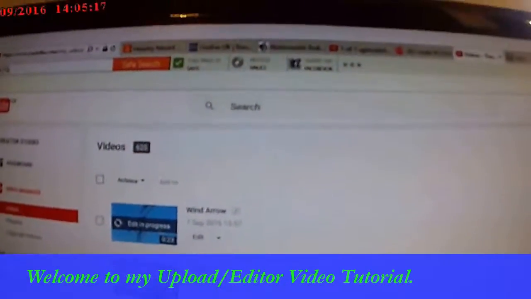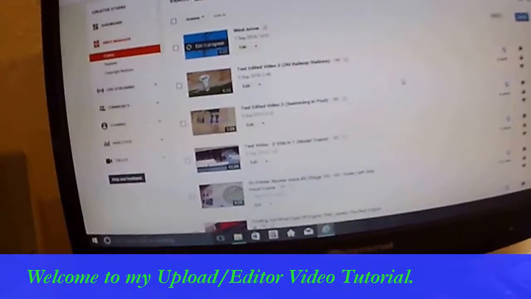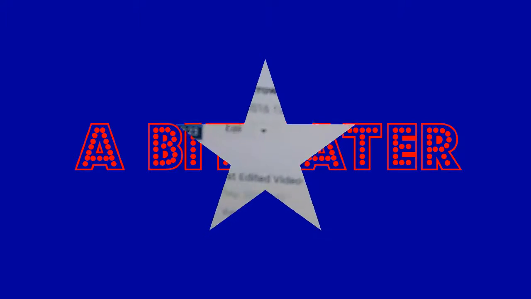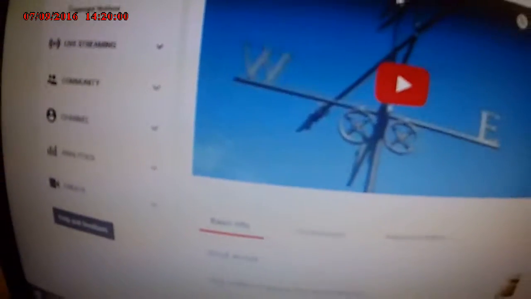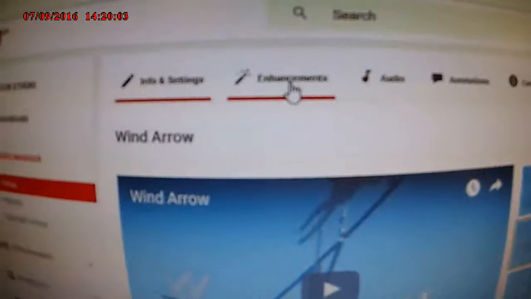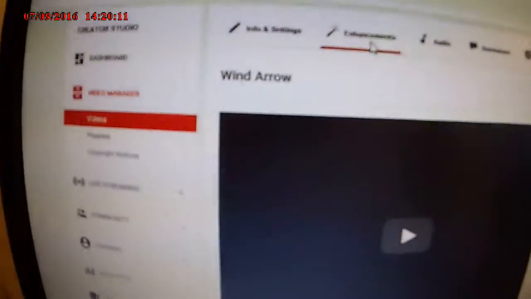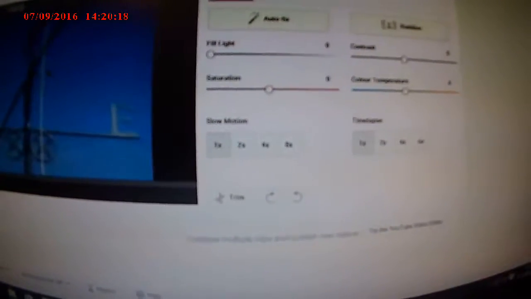Can it take a while to do that? Okay, that didn't take too long, but sometimes it can. It would say editing process, and now you can tell there's a song with it, a circle in it. So go back to edit. Take a quick look at enhancements. Do an auto fix and make it better.